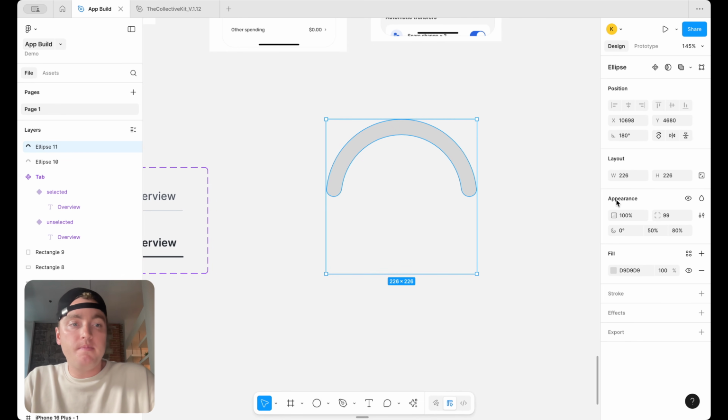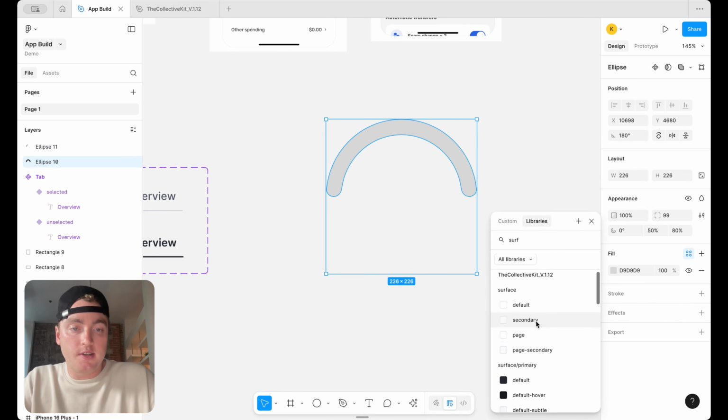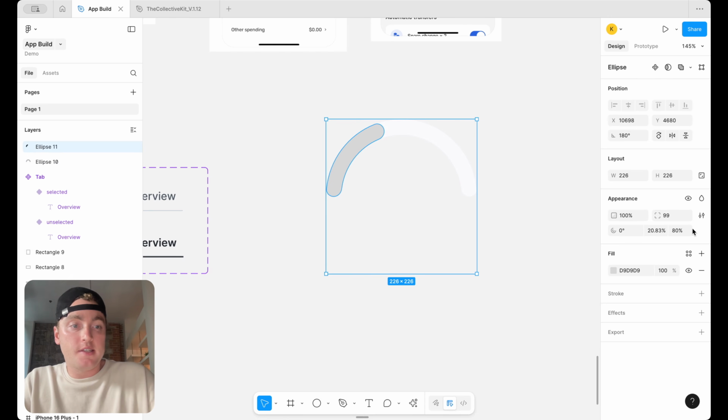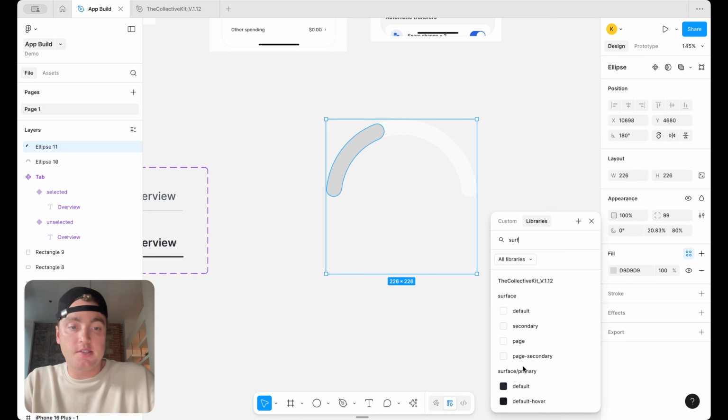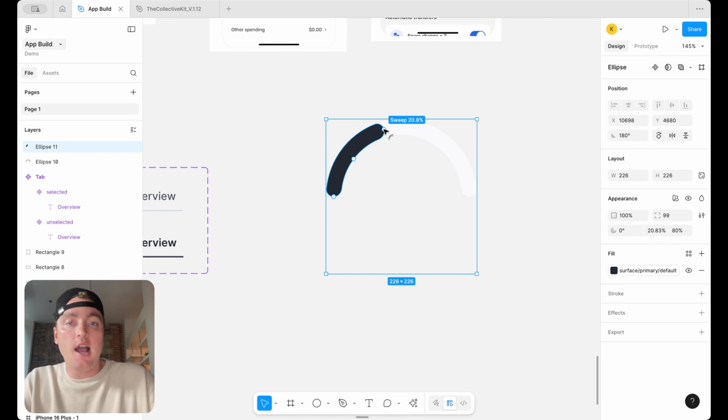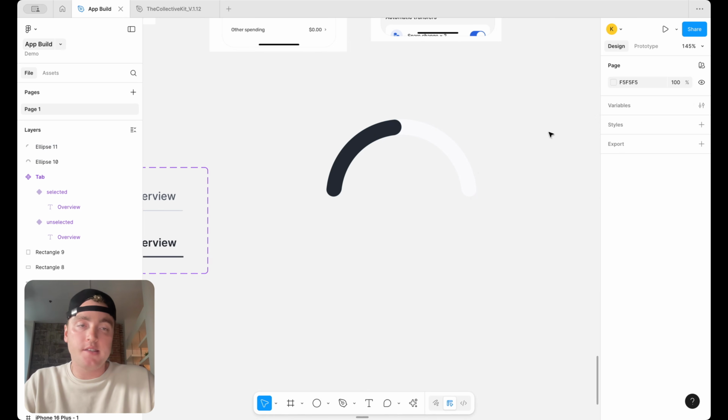Oops, sorry, didn't mean to do that. And then I take the second ellipse and I adjust it. So now we have 2 of these different ellipses. I'm going to set this one to our surface secondary, and then this one here to our surface default. And again, how I build out these libraries, it's already on YouTube. You can go ahead and take a look at that.